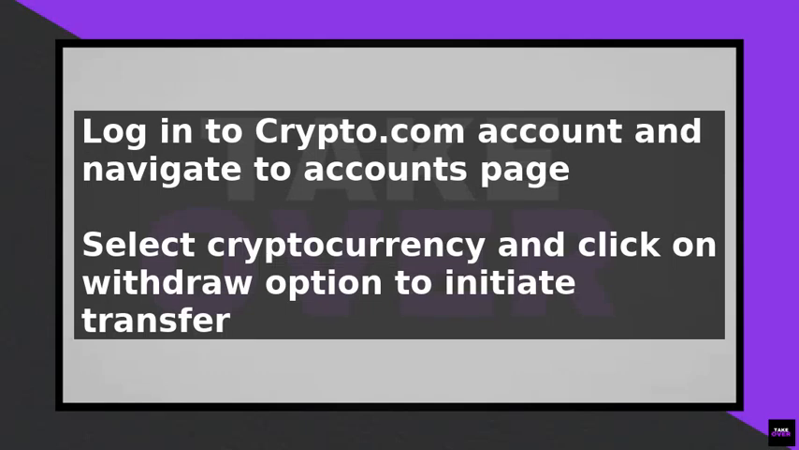To transfer crypto from Crypto.com to Coinspot, you need to follow a series of steps. First, log into your Crypto.com account and navigate to the Accounts page. From there, select the cryptocurrency you want to transfer and click on the Withdraw option.